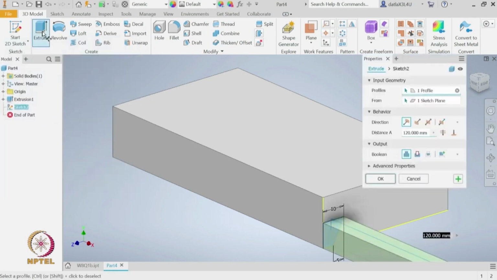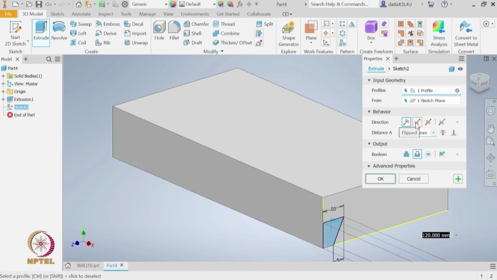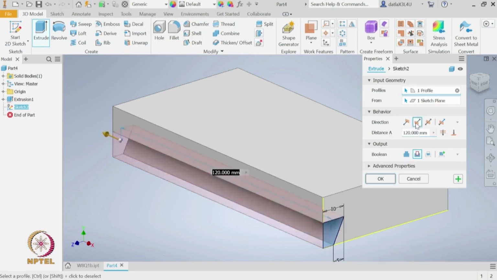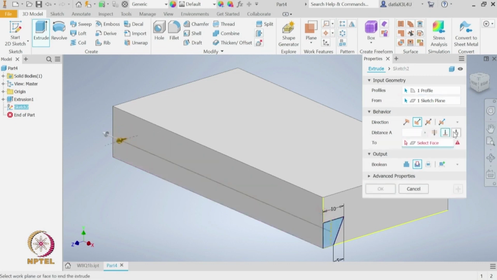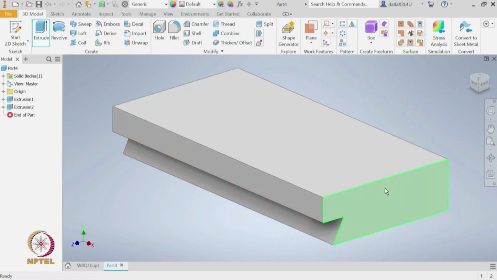So, we use the extrude and select the Boolean operation cut. Then again of course, we can select the direction of the cut, but the software has already given the right direction, and we can choose either through all or to a feature. Through all anyway works for this problem, but if you still want to use the to option, you need to specify the rear face, and let us click OK.